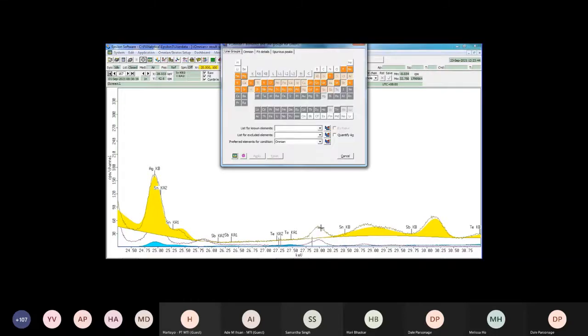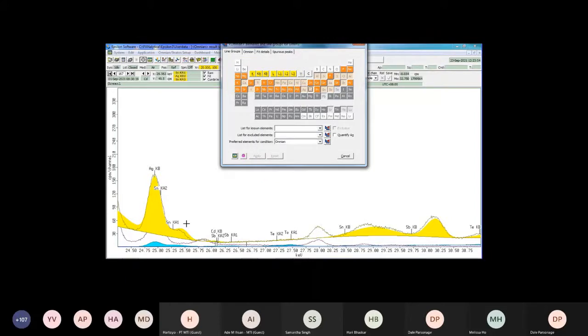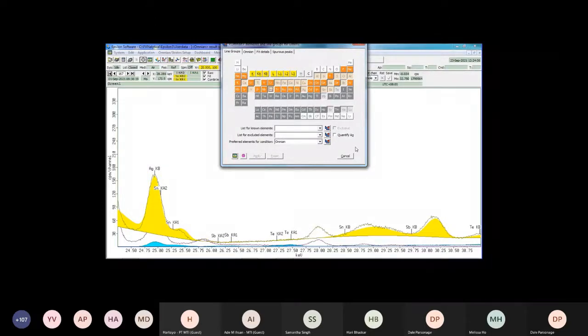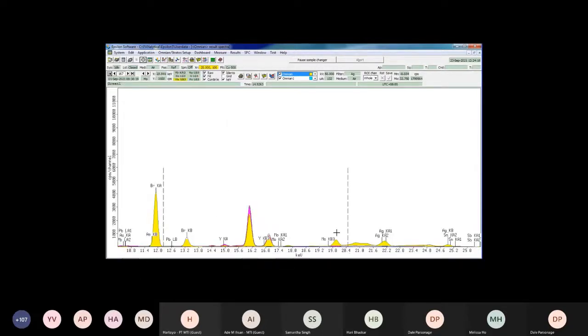If I wanted to toggle elements on and off, it's as simple as selecting them within the periodic table and then applying that to the calibration. And you can look to see whether these additional materials are present. The hotkeys don't work as well when you're operating through remote viewing software. I have to remember to click instead.